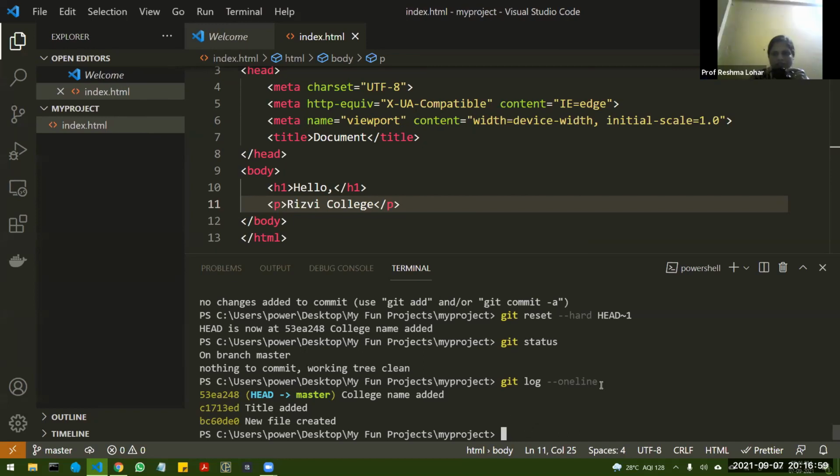Sir, some students ask, if I want to hard reset all commits at once, how can I do it? You can just do HEAD tilde 5. So if you want to go back 5 steps, you can do HEAD tilde 5. That will go back 5 steps. But I would not encourage you to do that. I will tell you why.